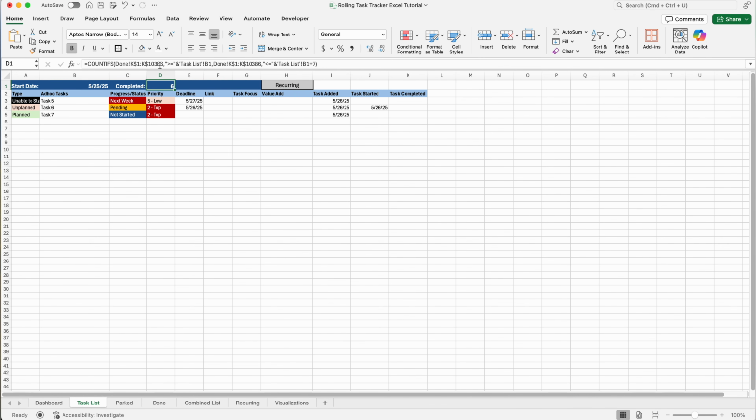So what this is saying is if the task completed is greater than or equal to this date we have right here, and if the task completed is less than or equal to this date plus 7, then we're going to count it.